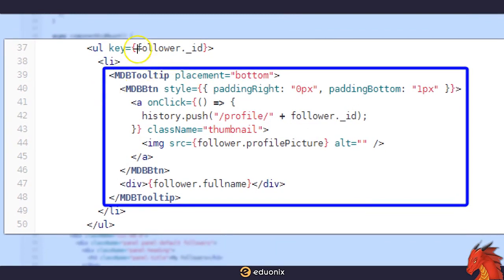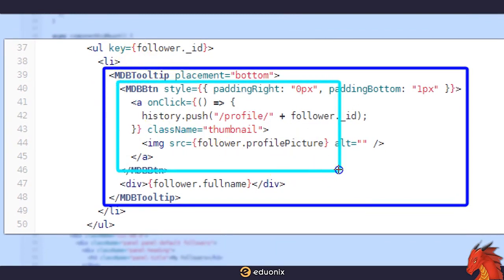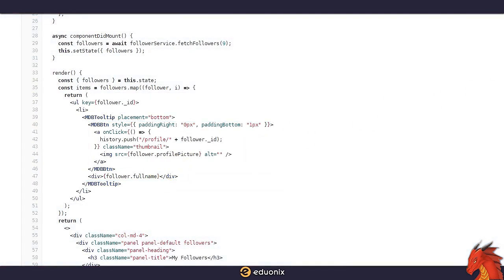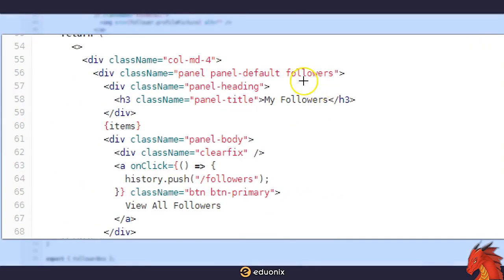Inside the MDB tooltip is an MDB button which holds a user profile picture. Clicking on the picture loads the full profile of the user. The sibling of the MDB button is a div containing the full name of the follower. The list of followers which we built a few minutes back is included by using the curly brackets to the elements returned by render.